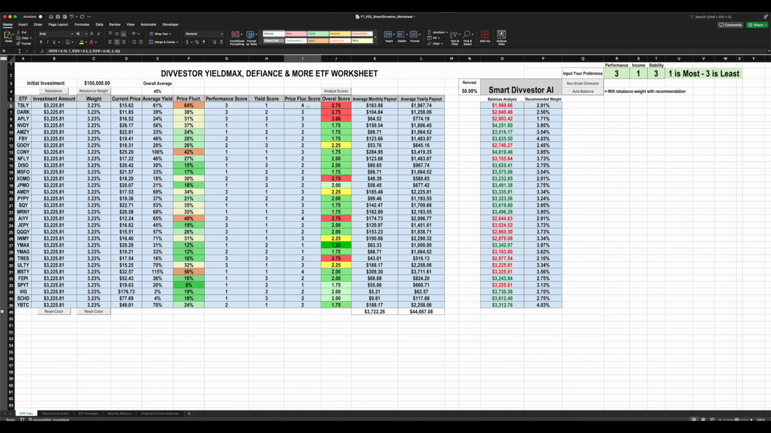This price fluctuation score is basically based on how much the ETF has moved in a 1 year span. So I'm taking its 52-week low and its 52-week high, dividing it out and figuring out what percentage it is moving. And you'll see the worst by far is TSLY, no surprise. It had a price fluctuation of 64%.